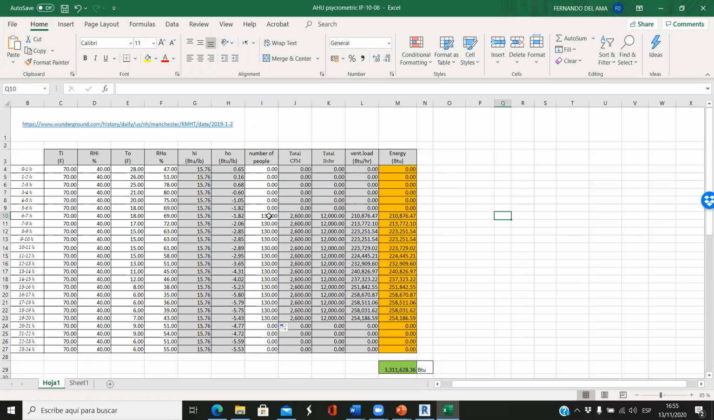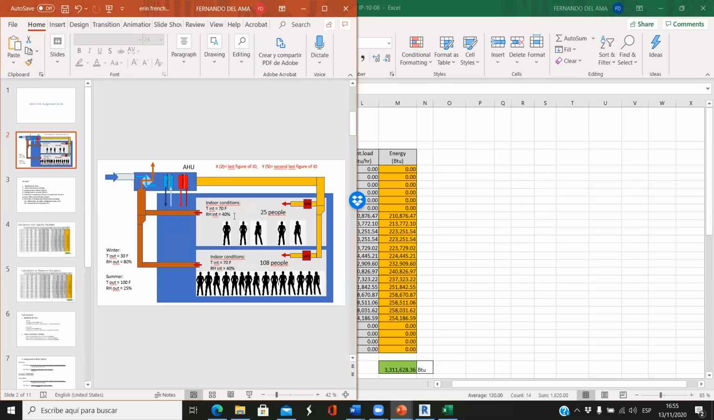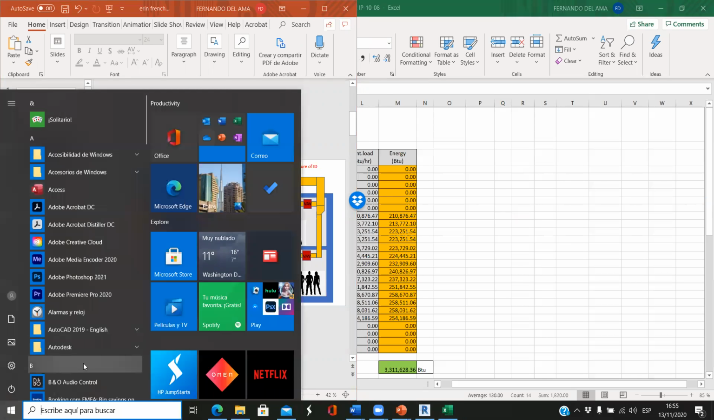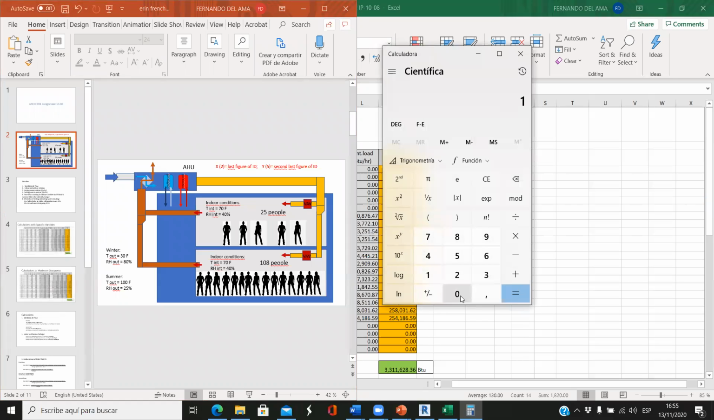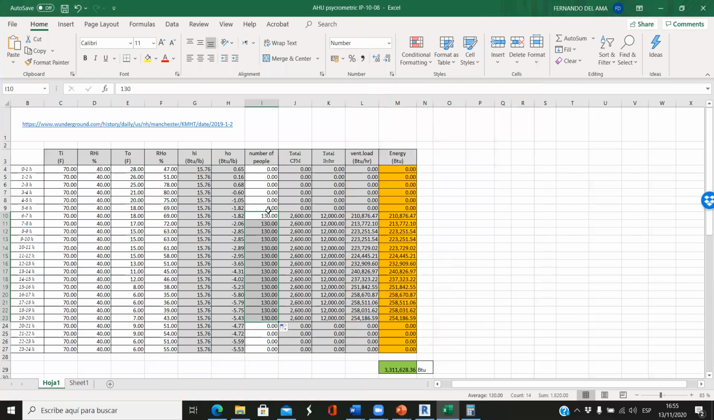Then here, the number of people, there are two cases. So the first case is with the full occupancy. In this case, your full occupancy is 108 plus 25, it's 133. Okay, so it's not 130, it's 133.